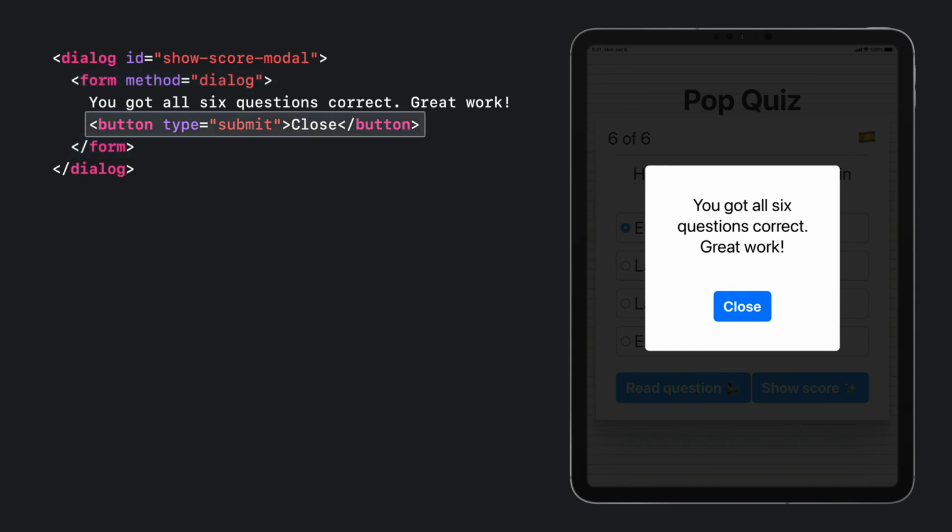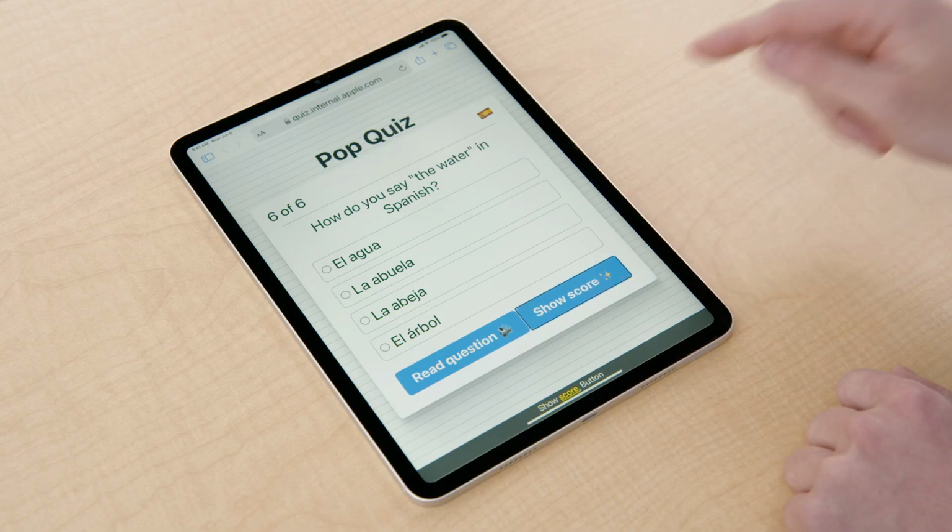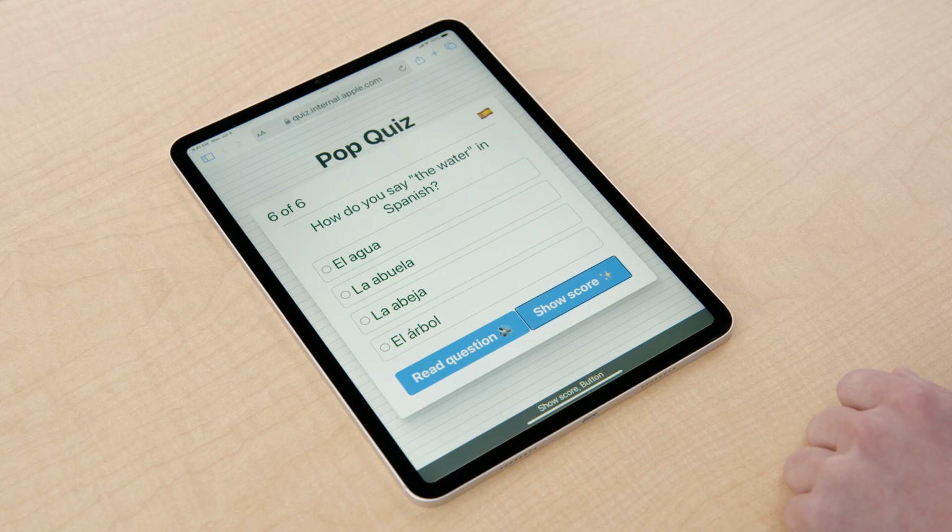We'll also need a bit of JavaScript to open the modal. Let's add a click event listener to our Show Score button that calls Show Modal on our dialog element. And now we're ready to try this out. With VoiceOver active, I'll tap the Show Score button to focus it. Show Score button. Then I'll double tap with a single finger anywhere on the screen to press the button.